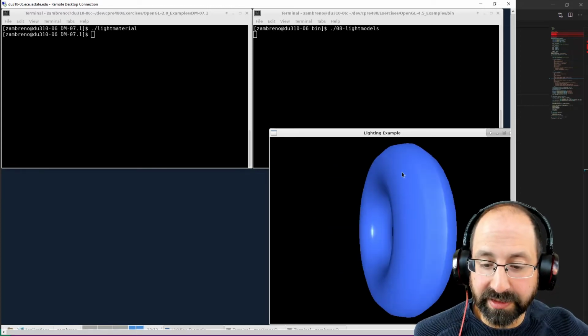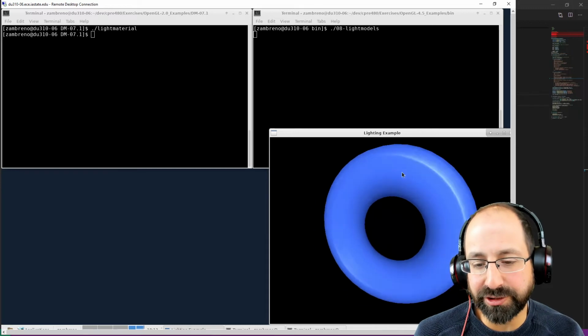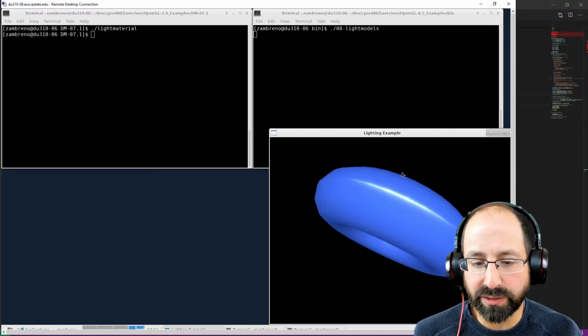Very similar to the previous example that we showed with it happening. The only difference now is it's rotating, so you can see how the light changes just by changing the model view coordinates of the individual objects here.